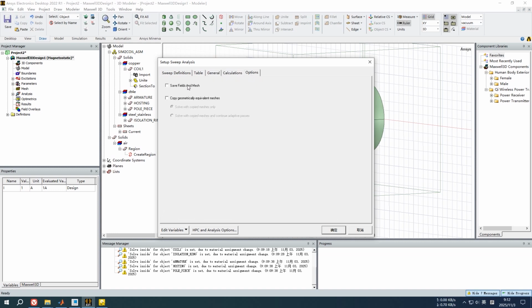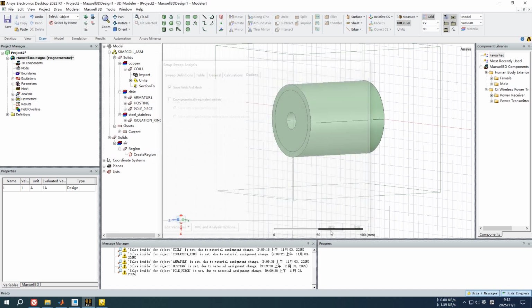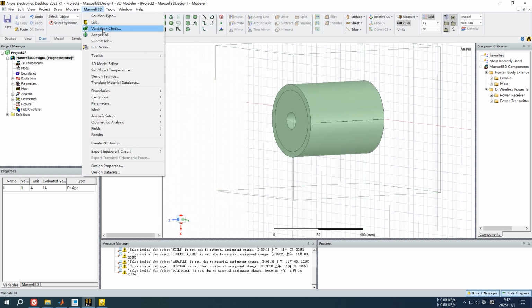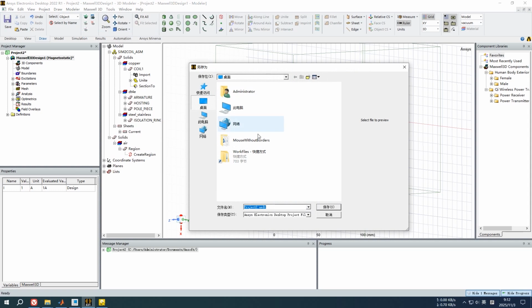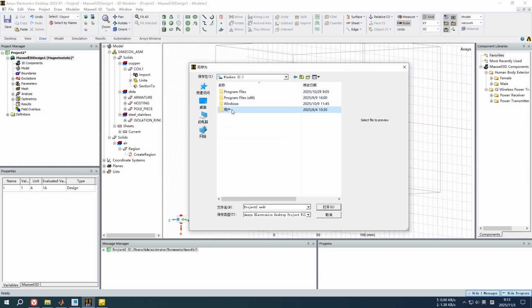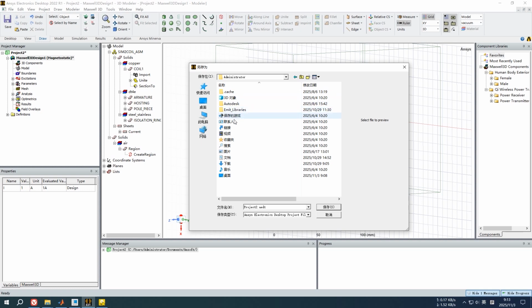Okay, then go to options. Save fields and mesh. We'll need this later during analysis. Check, no errors, all green. Very good. Analyze all. Oh, let's save it somewhere first. Disk C, Documents, Ansoft.